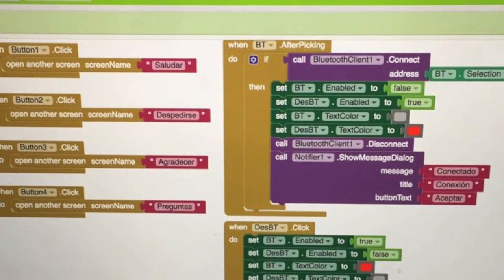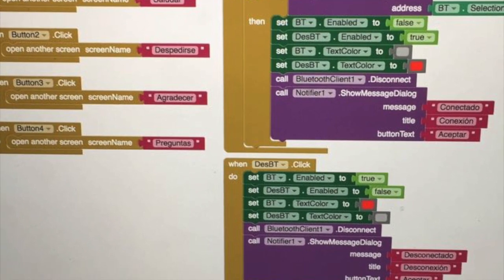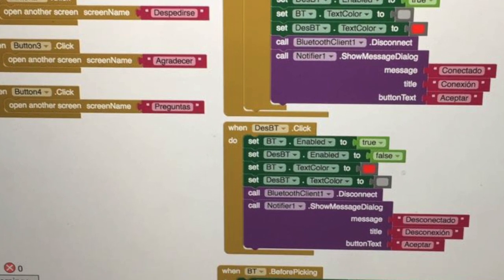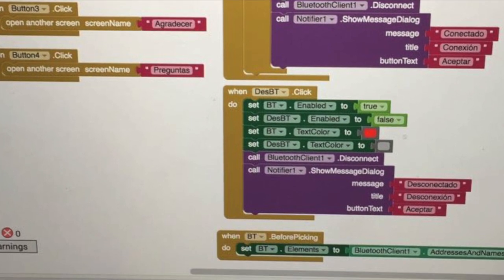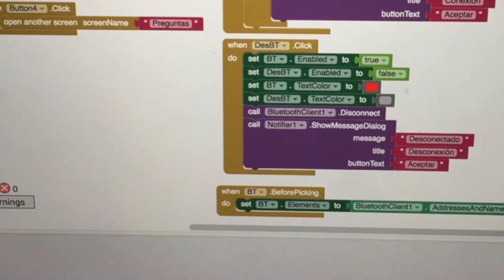This is our App Inventor. In the blocks of the first screen, we have 4 blocks that allow you, when you touch a certain button, to switch to its corresponding screen. Then we have 2 blocks for our Bluetooth, the first to connect it and the second one to disconnect it.